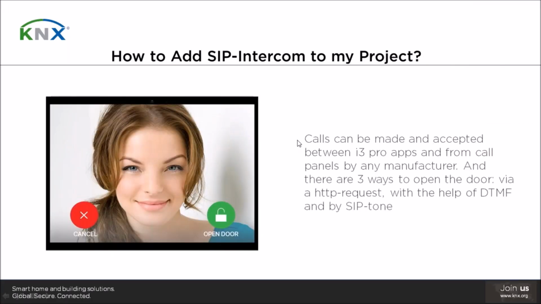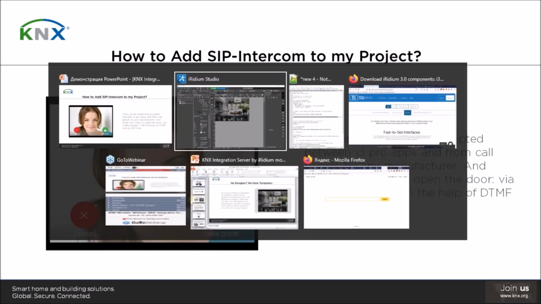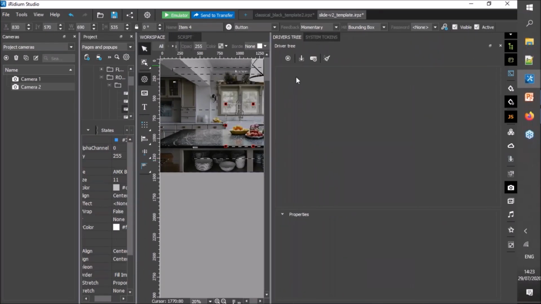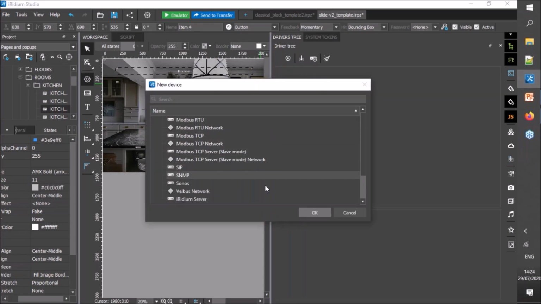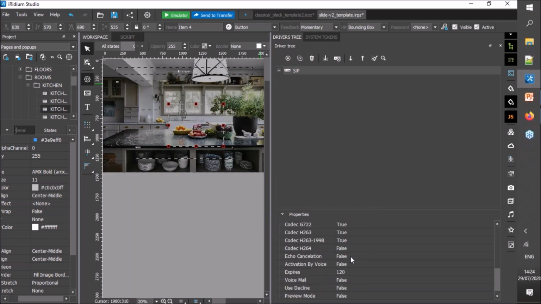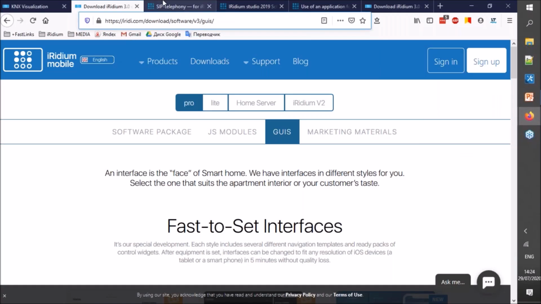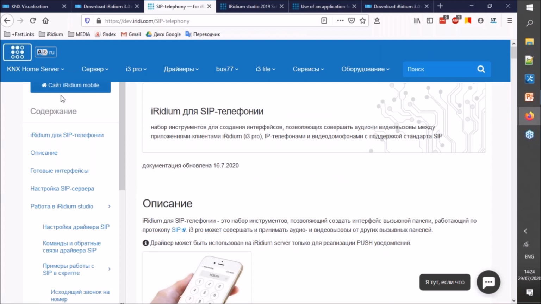How to add a SIP intercom to my project? And again, we have a driver here, just a driver. I can add a device. For example, it will be a SIP intercom, as you can see, SIP. And I can use a lot of different properties here, and I can add some stream, video stream. Or we have documentation, very good documentation about SIP intercoms.